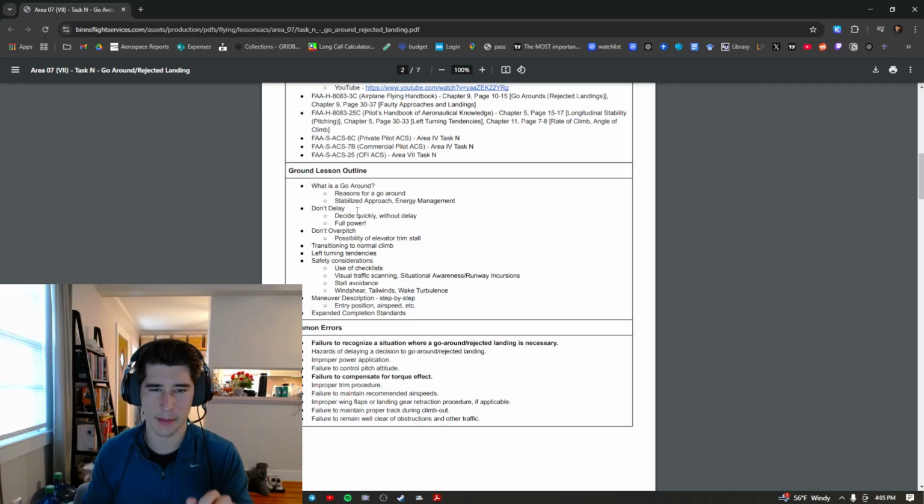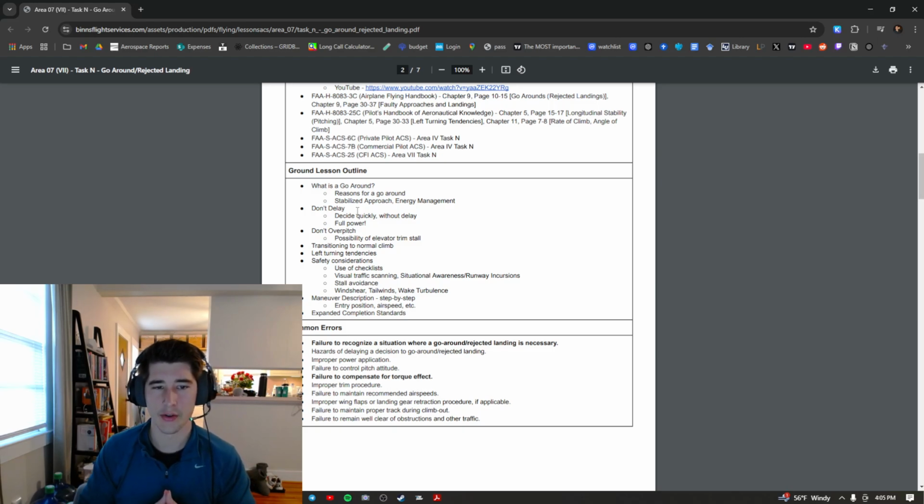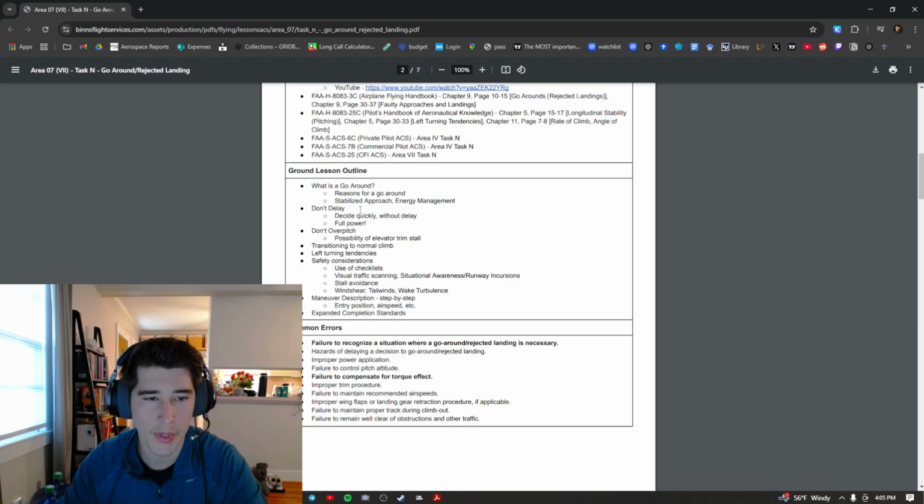We're going to have a lot of P factor because we were in the approach. We're at a slower speed. We start to put in a lot of power, get a lot of torque coming in, so that plane is going to want to yaw to the left. So we're going to put in right rudder to counteract a lot of that torque that we're putting in. Common errors. This says failure to recognize a situation where a go around or rejected landing is necessary. That's good. You make the decision, stick to the decision, and you apply the procedures.